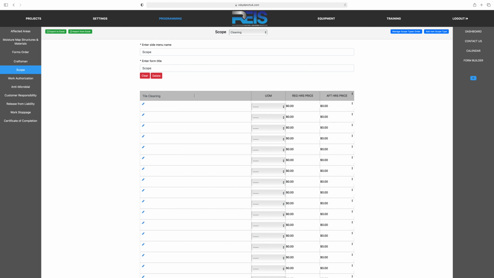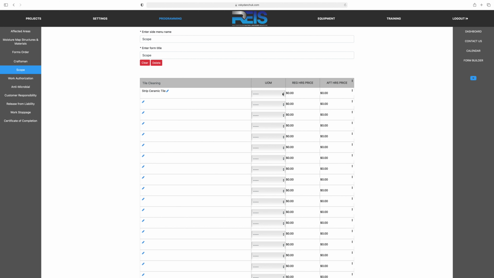So for example, if I'm going to say strip ceramic tile. That's going to be my first line item. I like it. I click OK. Look. Under tile cleaning, I have my first line item, strip ceramic tile. That's my first line item that I may want to choose to put here.